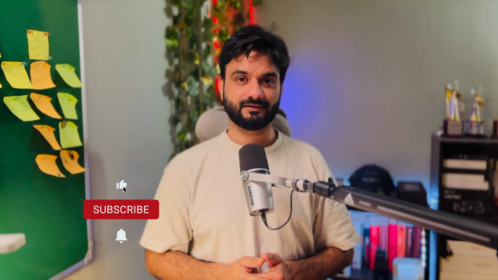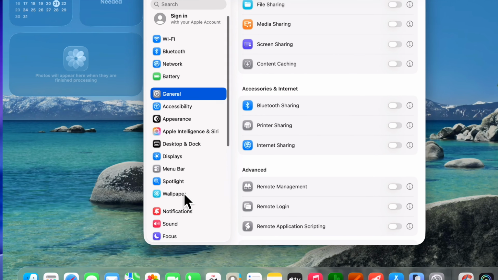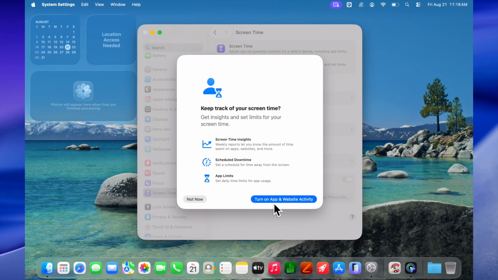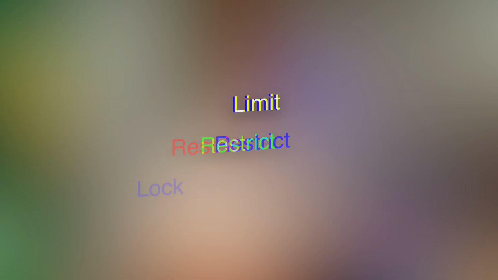Everything so far works for anyone who uses this Mac. But if that someone is a child or grandchild, this next part is where it really earns its place. It's Screen Time. You don't need every setting. Just 3 ideas: limit, restrict, and lock.